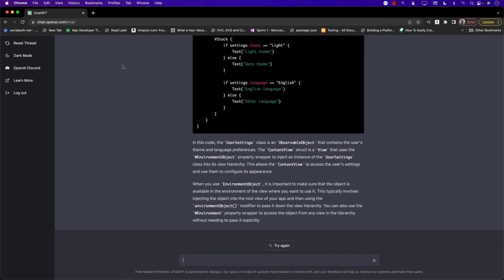All right. So check it out, chat.openai.com/chat, and check out the OpenAI ChatGPT.